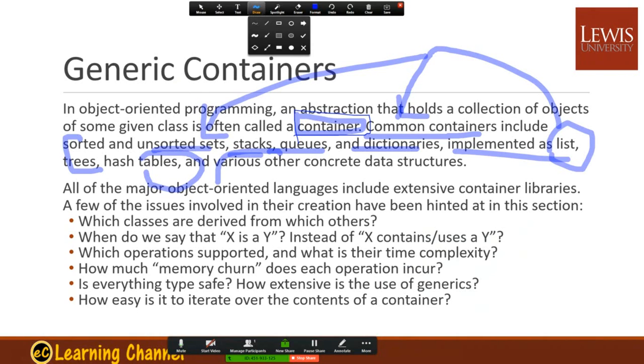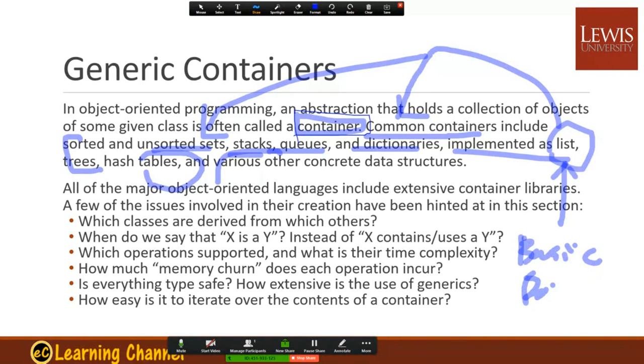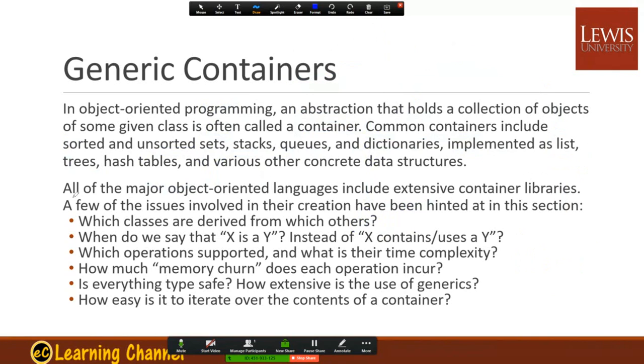So here, the list or tree actually is the basic data structure, and then I implement these different ADTs, conceptual data types, abstract data types. All of the major object-oriented programming languages include an extensive container library. It's sometimes called collections, for Java and Python.